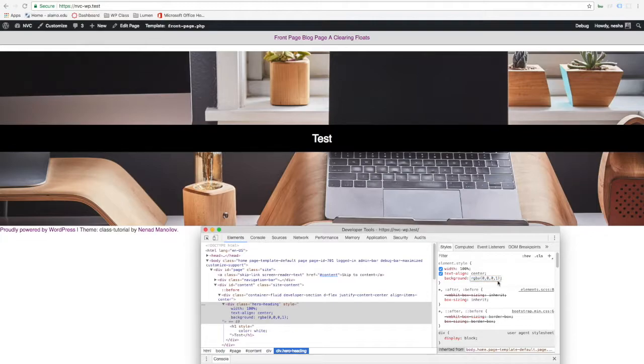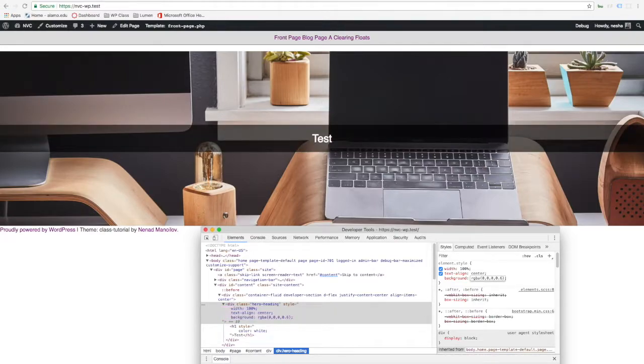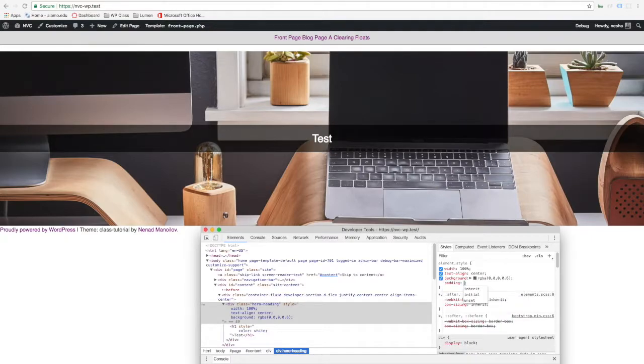So what I want, I don't really like it to be black like this. I want to make it a little bit transparent. Let's see, 0.6. Okay, so this is better now. I like it more. What I don't like is it's too thin, so I want to do a little more, maybe a little bit of padding.